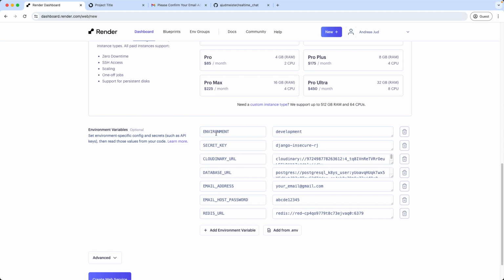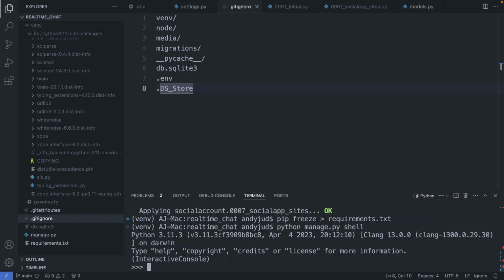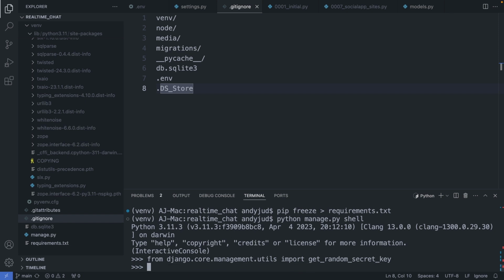Here the value for environment we change to production. The secret key was cut off. We need to copy and paste it again. However, it is a good practice to create a new secret key for the production environment. So for this, I'm opening the Python shell. So python manage.py shell. And here I'm writing from django.core.management.utils import the get_random_secret_key function. Then we call this function and print it out.